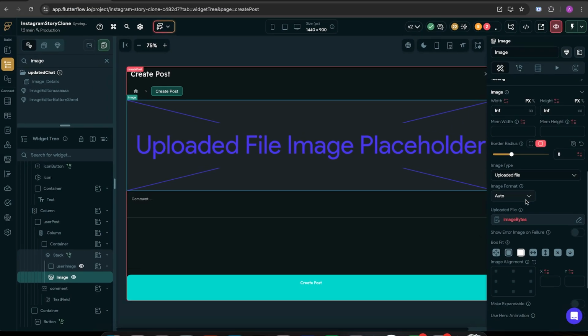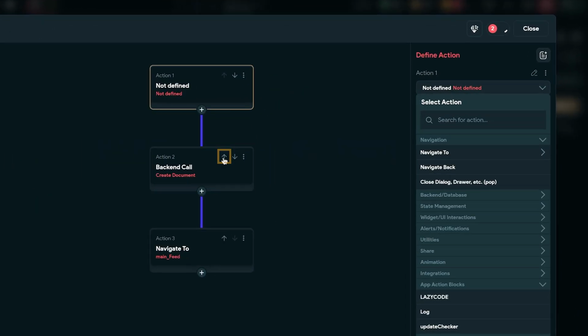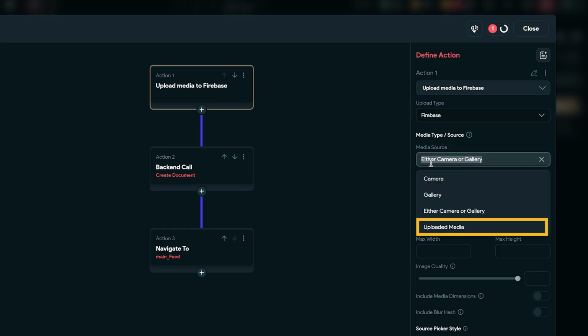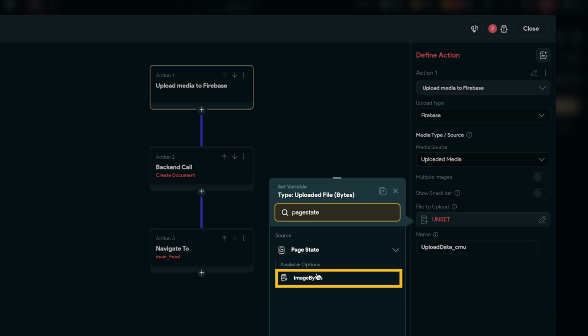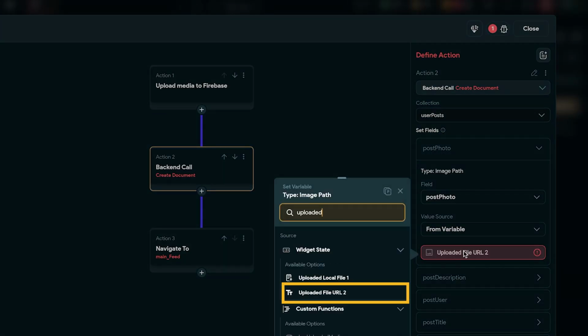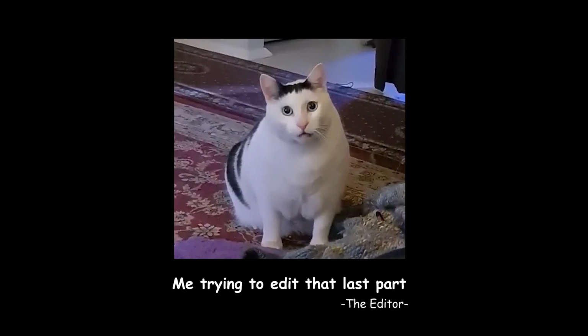Now, when the user clicks on create post, we need to upload the edited image. So add an upload action. The upload type is going to be Firebase, but the media source is uploaded media. And over here, select the page state. And when we want to update the document, we use the uploaded file URL, not the local file bytes. If you're new to this, these can be a bit tricky and confusing.